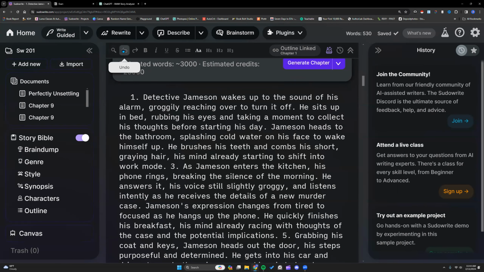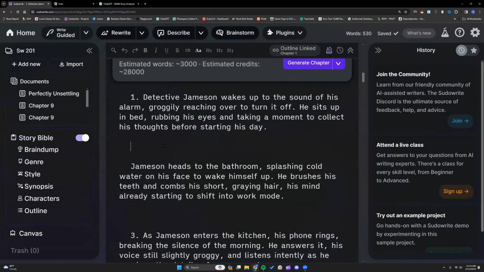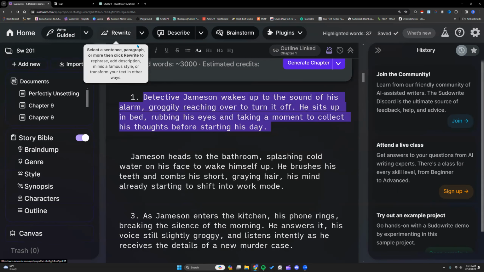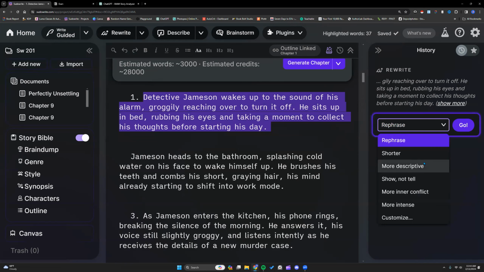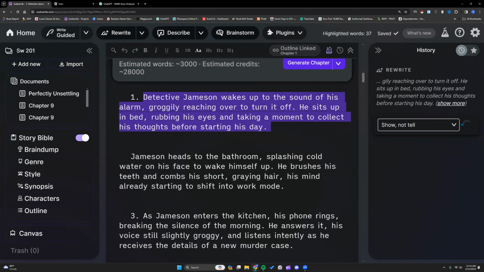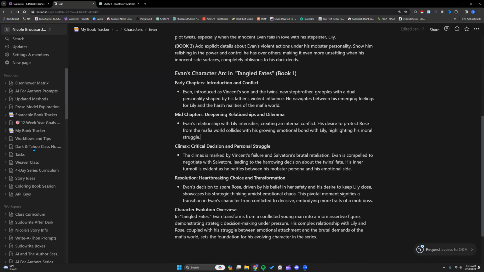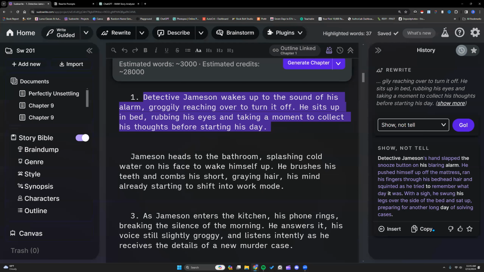There we go. So I can now use the laser tools on my beats, or quick edit. I can do one chord for rewrite. I can do rewrite more descriptive, and show not tell are my go-tos. But I also have a prompt that I've been using. I actually should have used it in my outline because I wanted to see if it did a better job. I've been putting that in my rewrite customize, and it's doing really good.